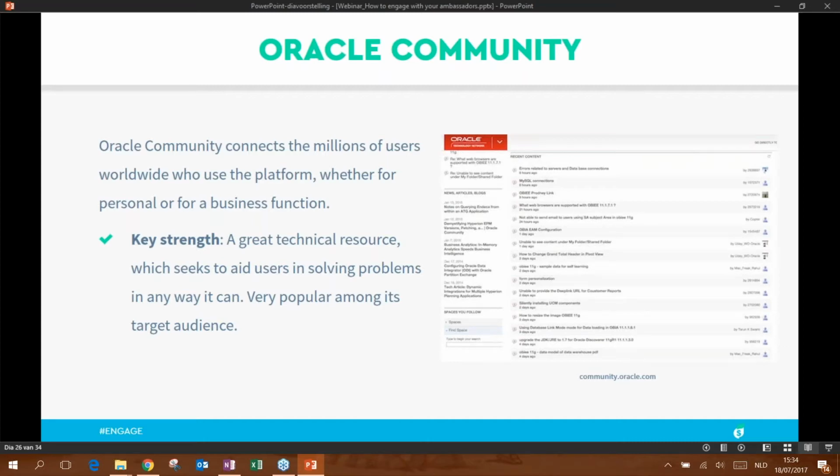Again, the Oracle community, it's the same thing, but in a different industry. Again, people were looking for easy guides, easy manuals, and easy solutions for a very complex program. So the developers themselves started answering questions of customers in an open community board, and it very quickly grew out to one of the biggest IT boards in the world, where people go when they need easy solutions for common problems, or complex solutions for complex problems, because the knowledge base is this great. Key strength: a great technical resource which seeks to aid users in solving problems in any way it can, very popular among its target audience.